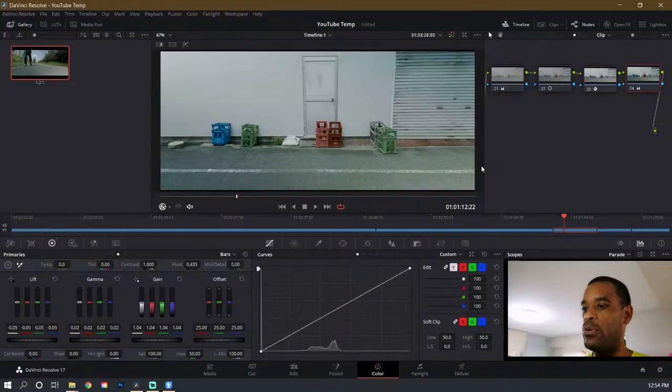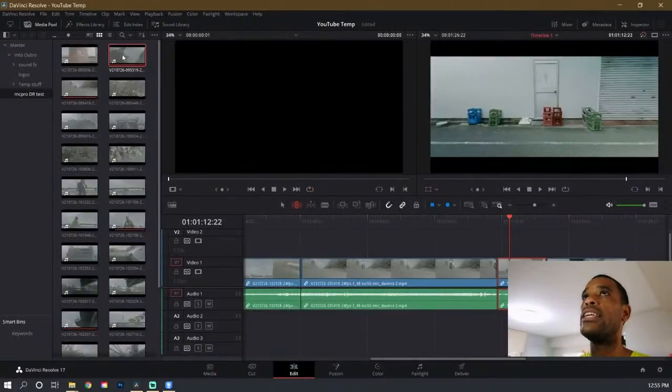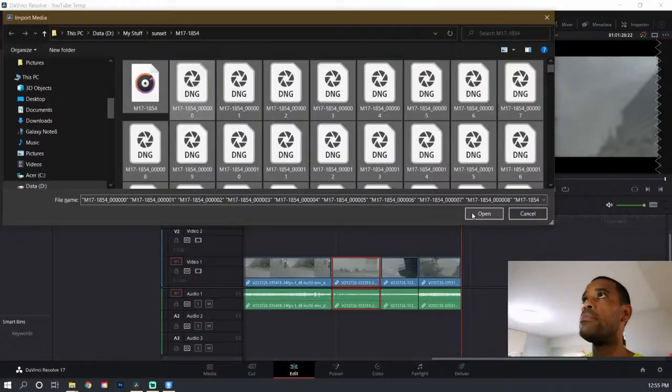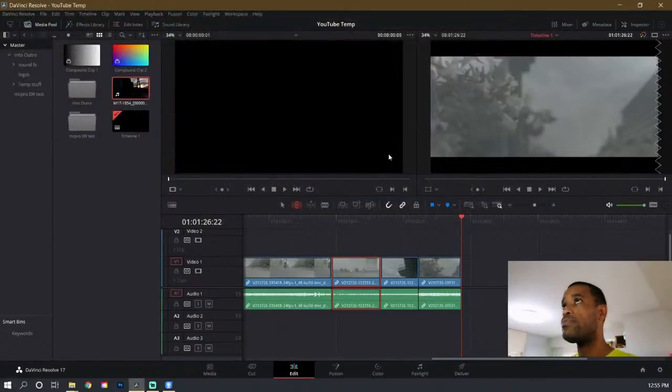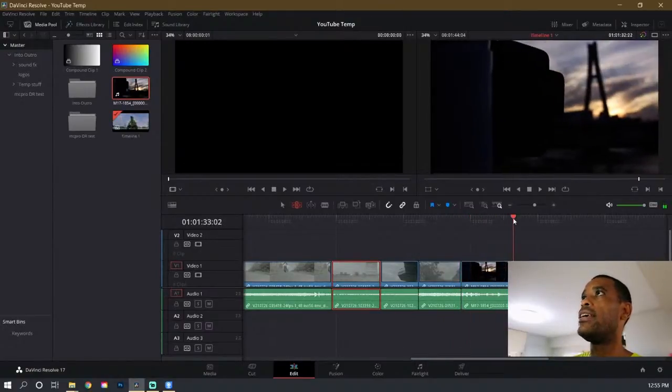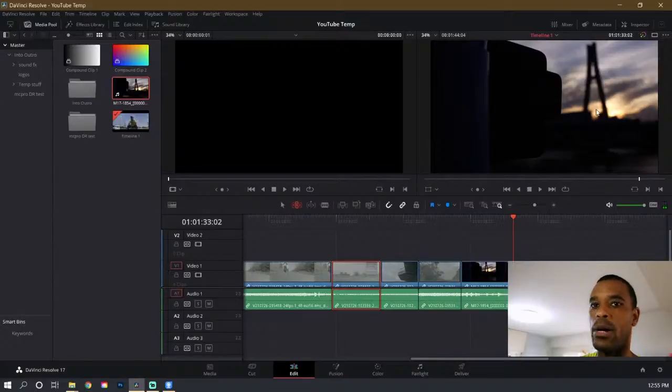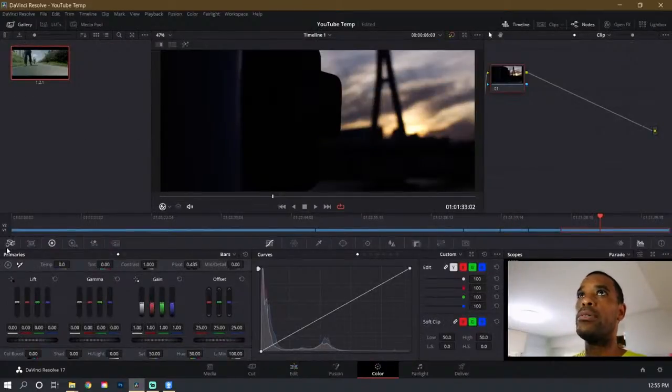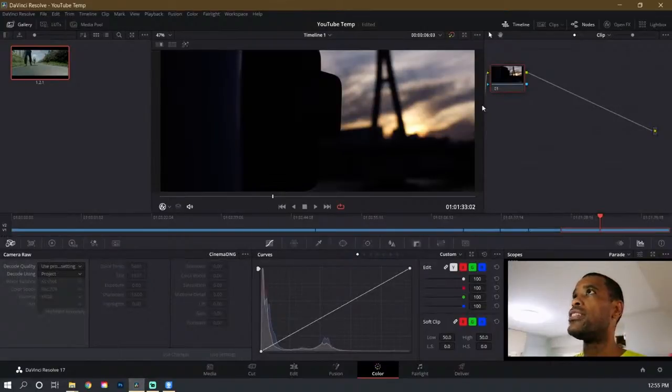Now, for example, if I was to bring in some of my shots from my Canon EOS M, which is 14-bit raw DNG files, and now if I drag that in here, it totally acts different, right? First of all, I bring it in, and this is coming straight out of the camera raw. Now, when I go to the color tab, there are some options you don't get when you're not using raw.